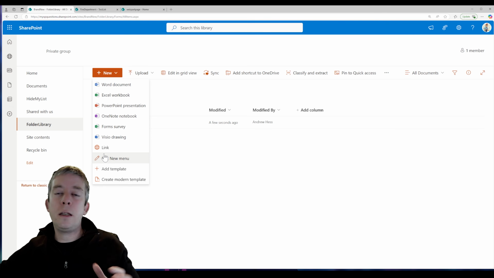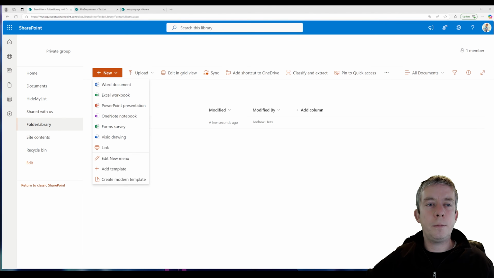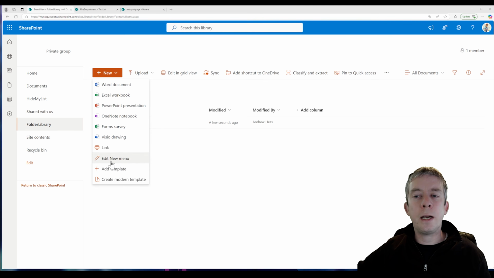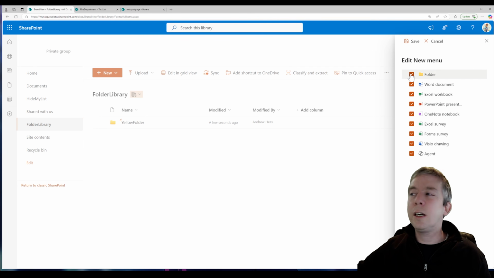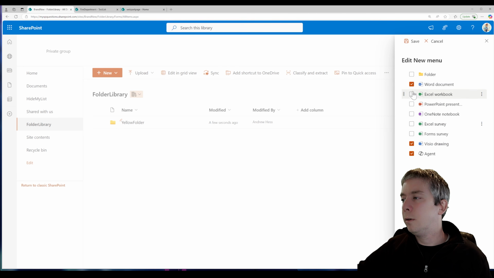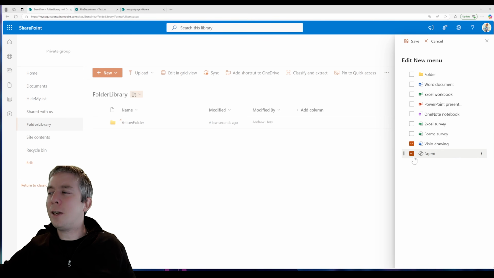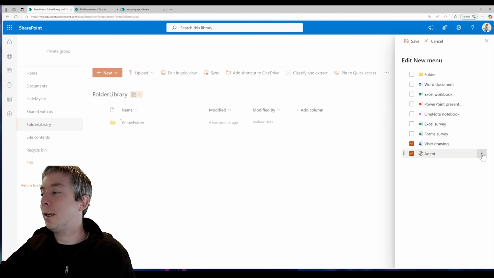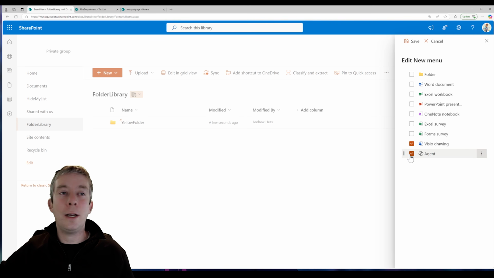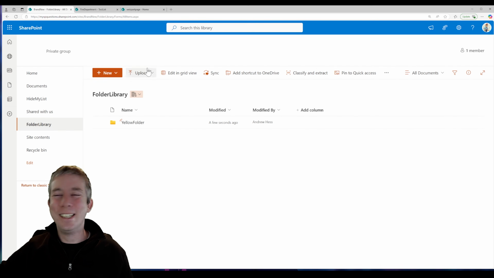Now, in this document library, and let me move me again, you also have the edit new menu. So we could have done that here, and we can hide different things. So we only want people to do Visio documents and agents. That's really new, actually, agents here. I actually haven't seen that. That's the first time I've seen that. So you can create agents. Really cool. Oh, I'm excited now.